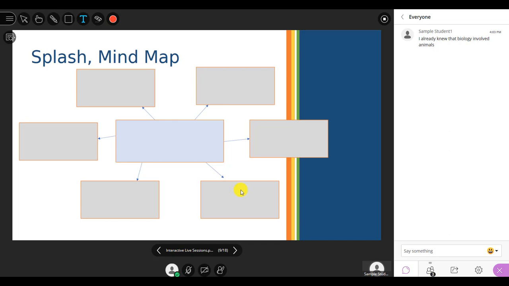Next is the mind map or the splash. You can go about this different ways. You can have it be more like brainstorming, where you give it a topic, and then the students come in and on these different blocks type in words that define that, or different books that are similar to it. You can make up what you want those qualifiers to be. Another way that you can do this is to give specific qualifiers here.